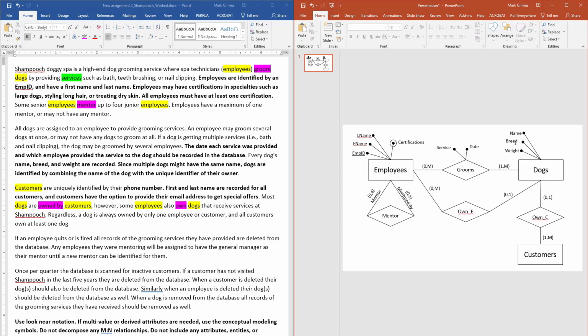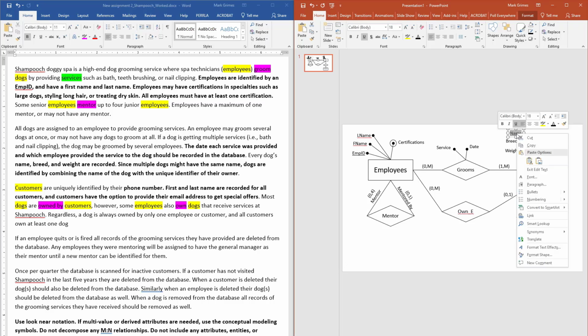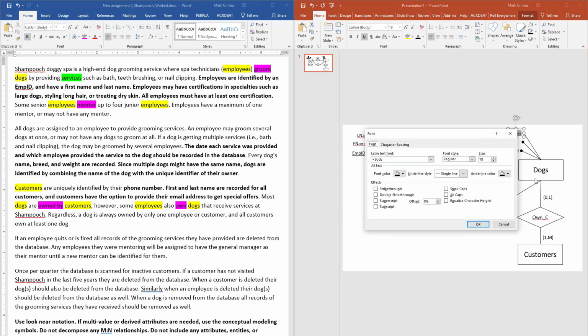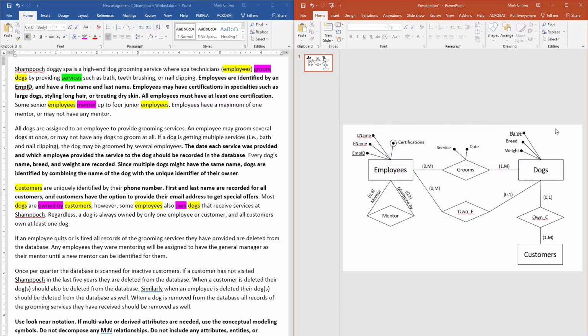So to indicate this is a partial key, let's actually start by highlighting that and underlining it. And I'm going to highlight it again. I'm going to right click and go to the font properties. And here you see we have an option that says underline style. And it just says single line right now. From this drop down list, you can select any number of different looking underlines. I'm going to pick this dashed line right here, click OK. And now you see we have this dashed underline indicating this is a partial key.